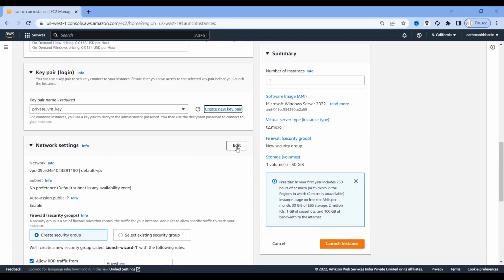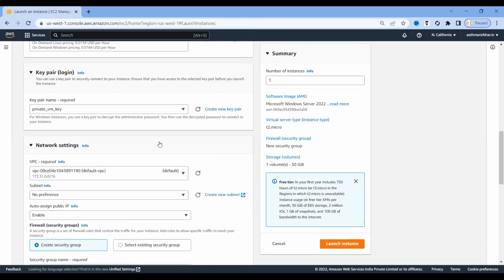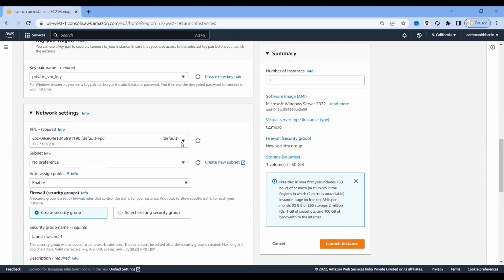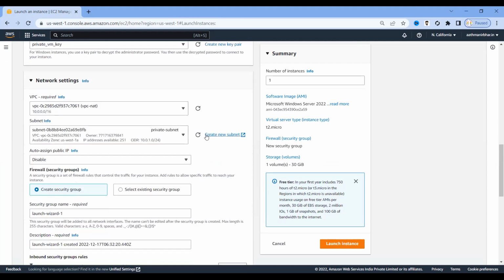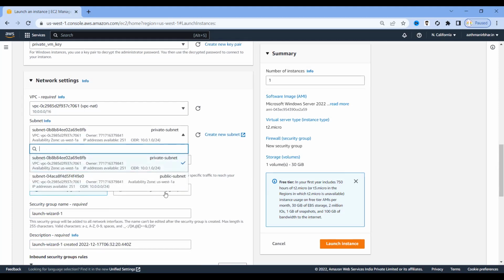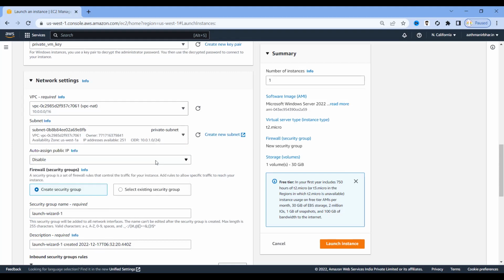Under network settings, this is very important. Please click on edit under network settings. Select the VPC. Which VPC? The VPC we have created, VPC NAT. Select that. Subnet, this is another very important step. Since this is a private virtual machine, now we can see there are two subnets available because we have created two subnets, private and public. We will go with the private subnet.